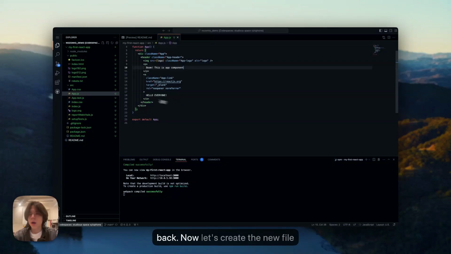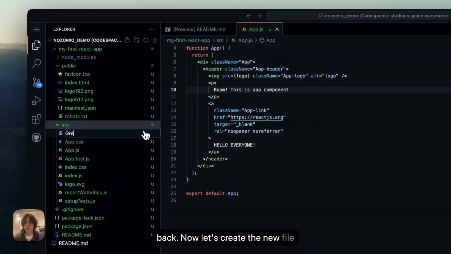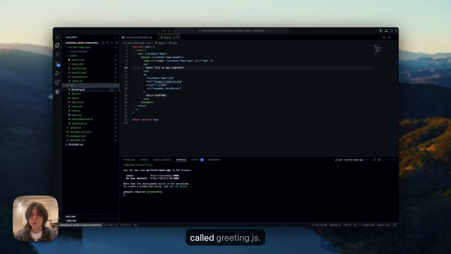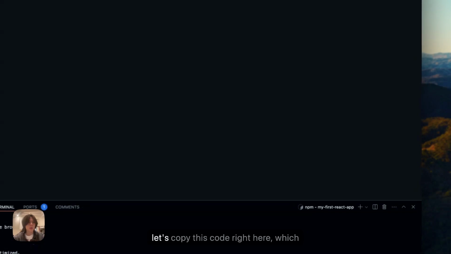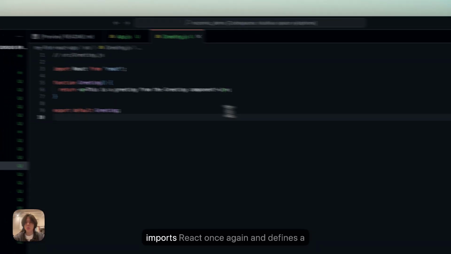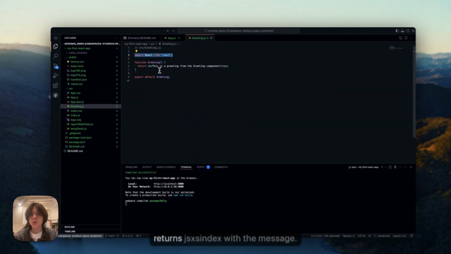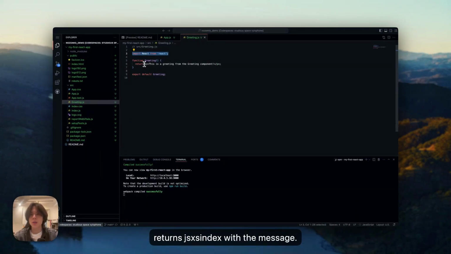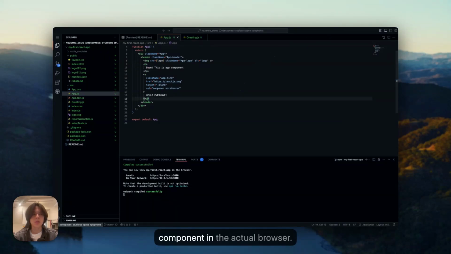So welcome back. Now let's create the new file called greeting.js. And let's copy this code right here, which imports React once again and defines a new component, a function, which returns JSX syntax with the message, "This is greeting from the Greeting component." And now we have to modify our App.js to actually display this component in the browser.